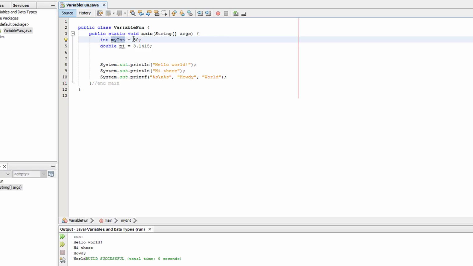50 is the value that is stored in the memory location that this refers to. And the only types of data that can fit in this memory location, that can be held in this memory location named myInt, are integers. Likewise, I have a memory location whose alias is pi, and it can only hold doubles or real numbers. That's one of the types of real numbers that we have in Java.